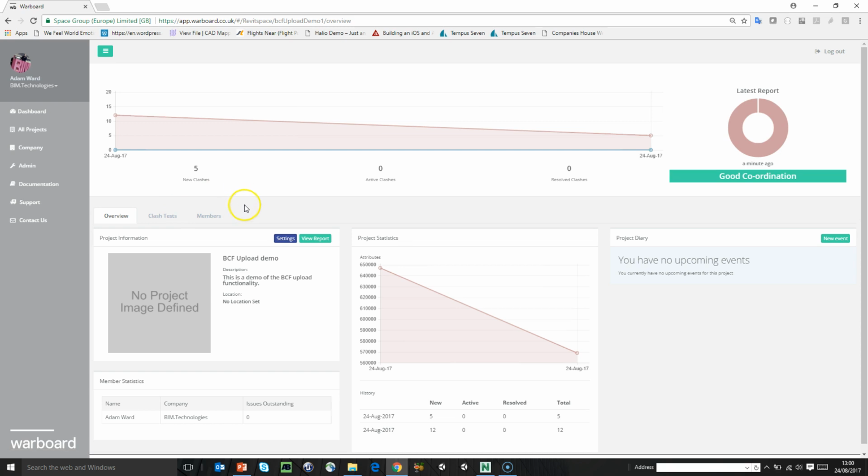So in the next video, we're going to cover manual uploading of clashes. So issues which you've spotted, which maybe your software hasn't found, how do you add those issues into Warboard? Or let's say you took a picture on site of an issue and you want to report upon that. In the next video, we'll show you how to do that.